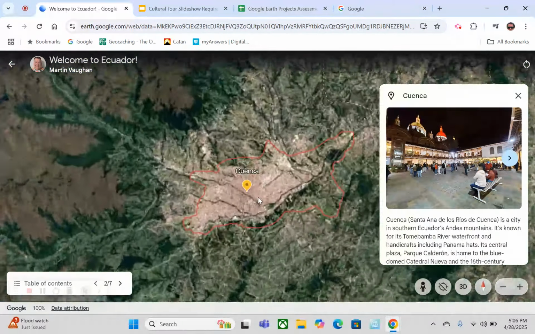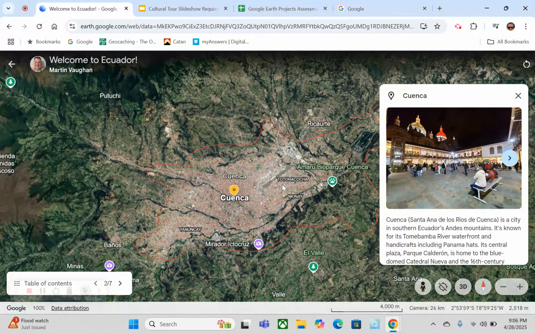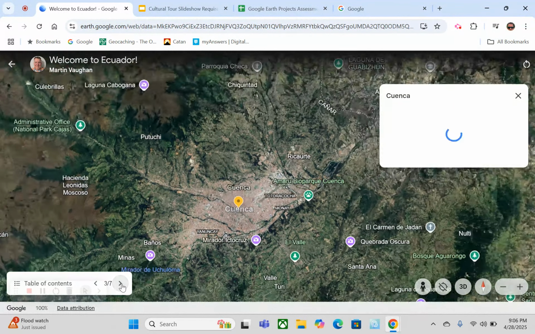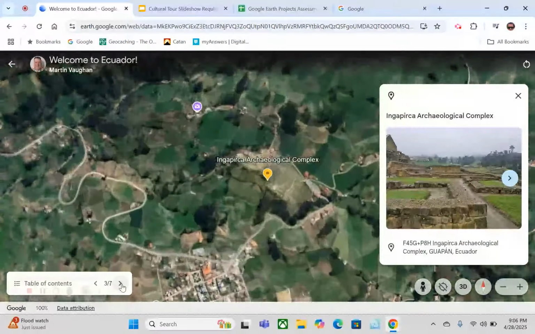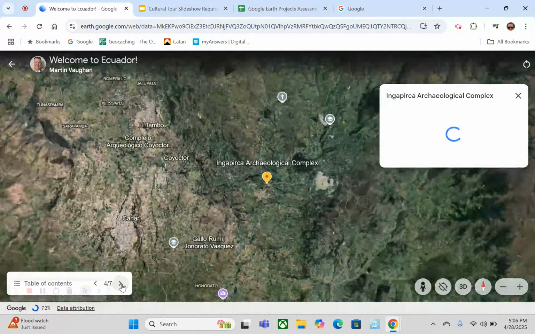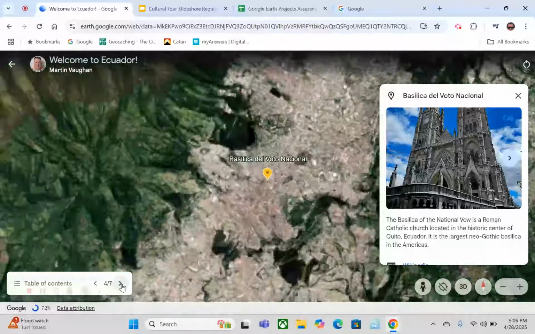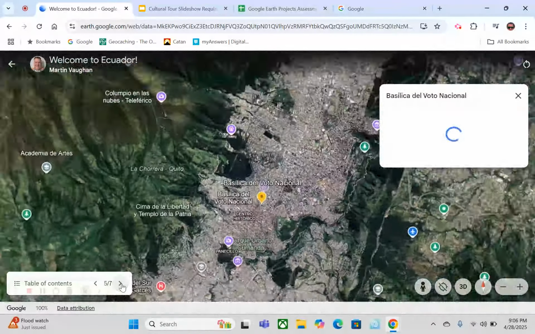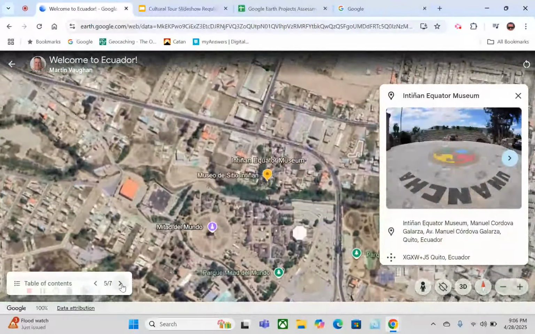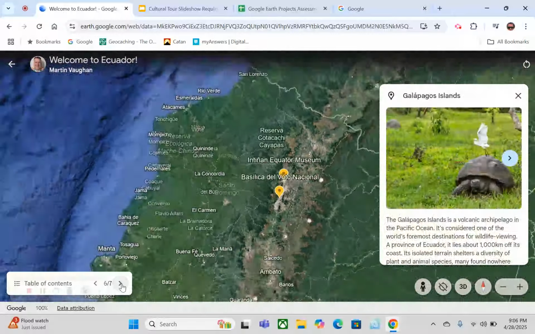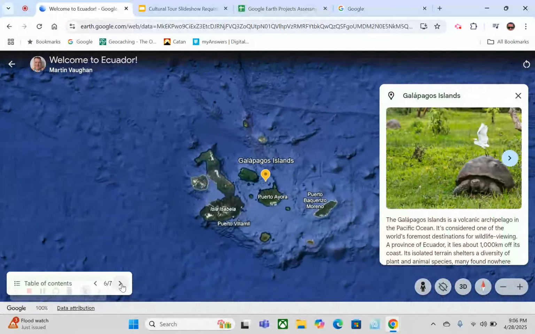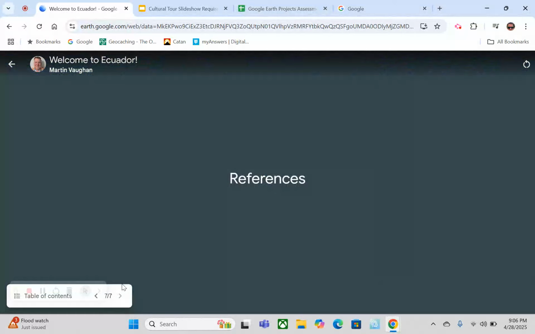I chose 5 different locations or culturally significant places in Ecuador. And you can see the photos and information that are auto-populated. And my final option was the Galapagos Islands off the coast of Ecuador. And then the final slide is the references that would need to be properly formatted according to APA guidelines.